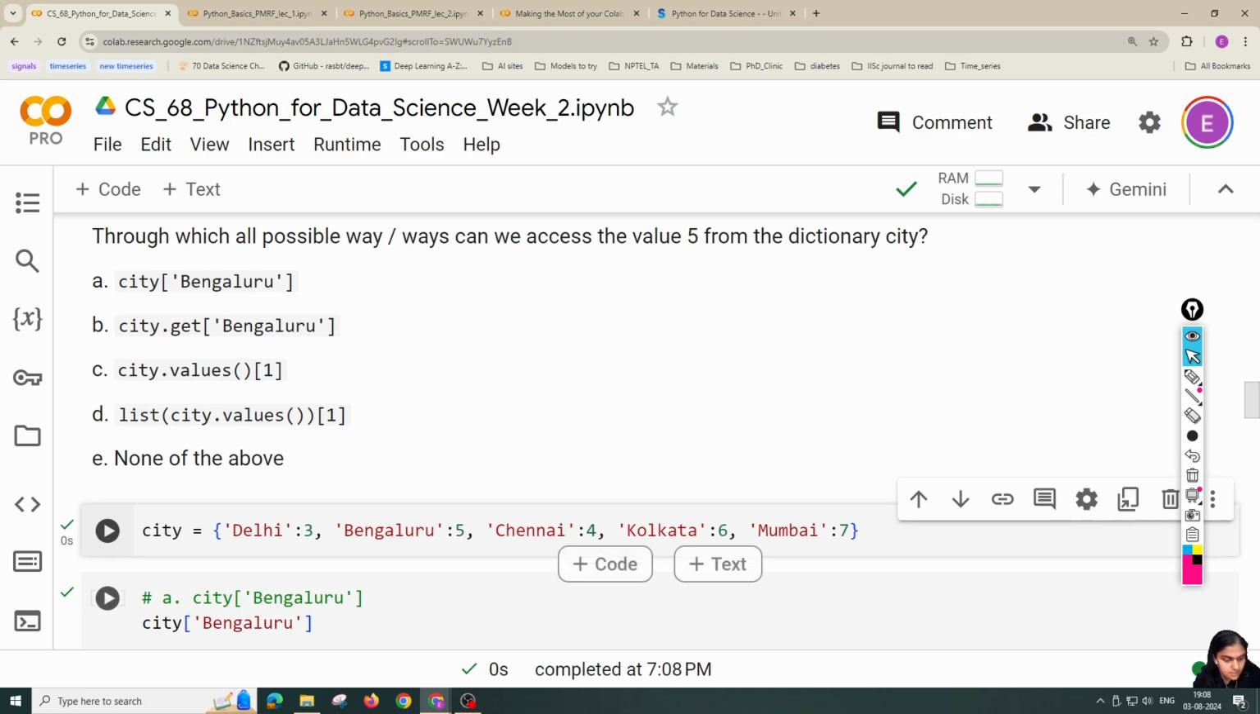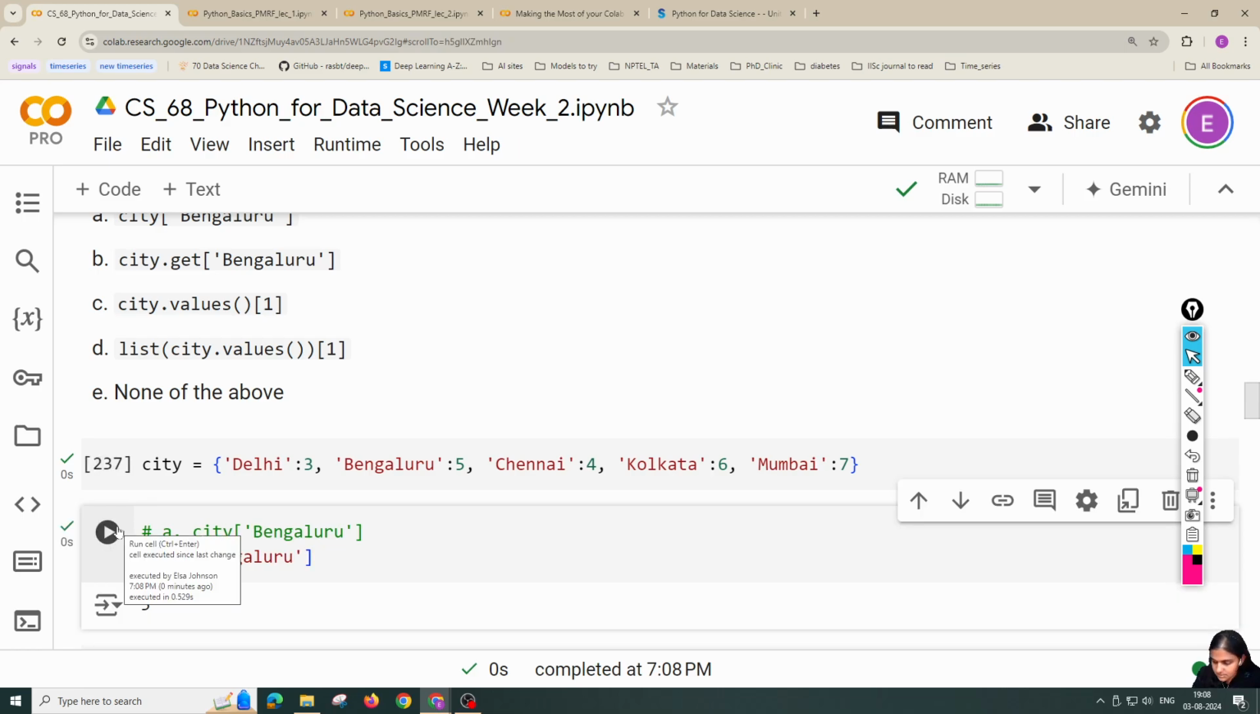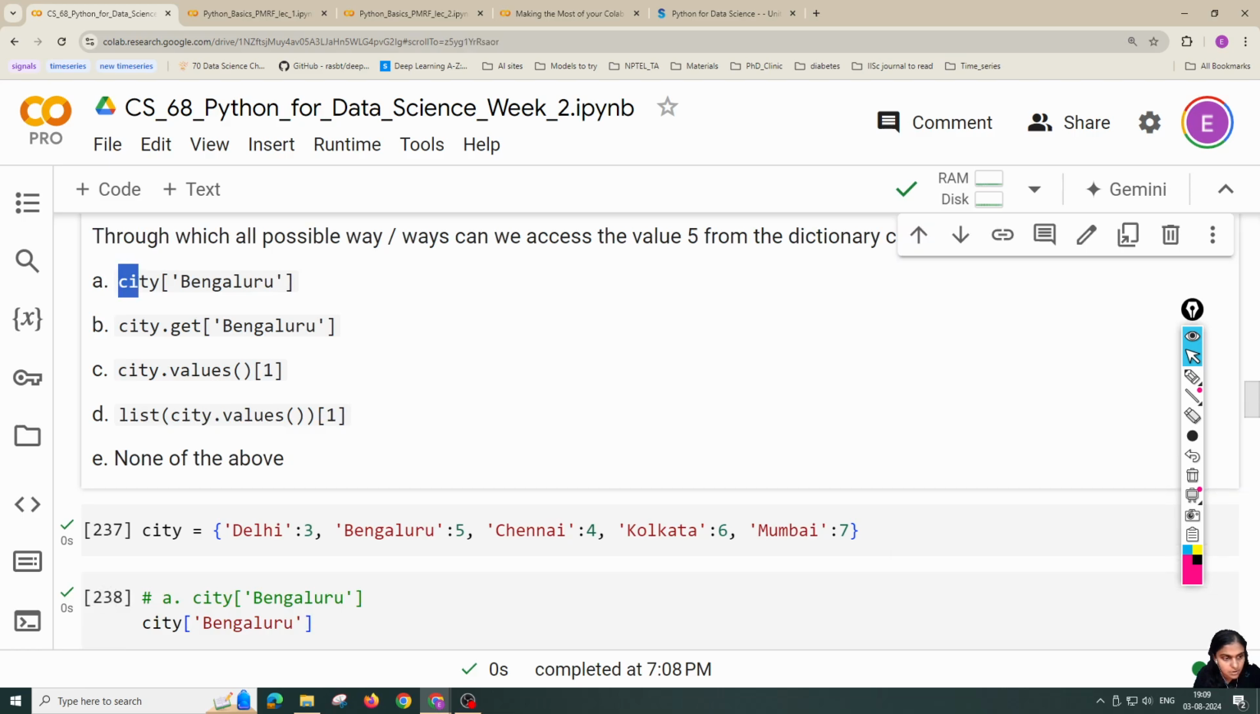All right, the first option is city Bengaluru, like that it's written. If I do that, the answer will be 5. That's directly answer A, one of the options. You can get that because it's straightforward. If you call the particular dictionary name with a particular key, you will get that value. City is the dictionary name, one key is Bengaluru, so if you give city of Bengaluru, you will get the value. So A is one of the answers.